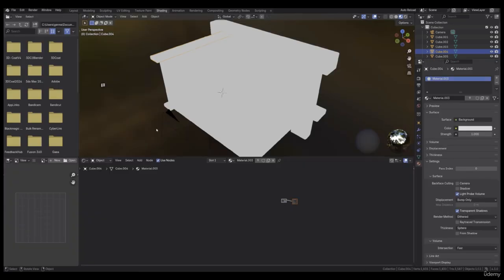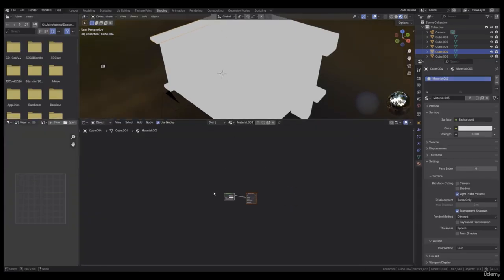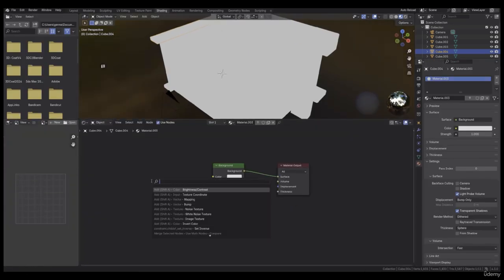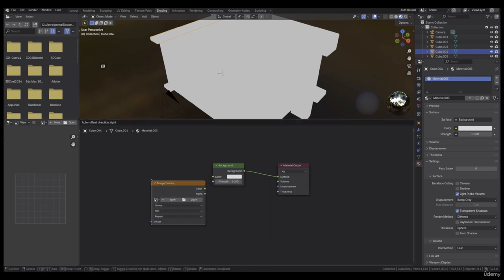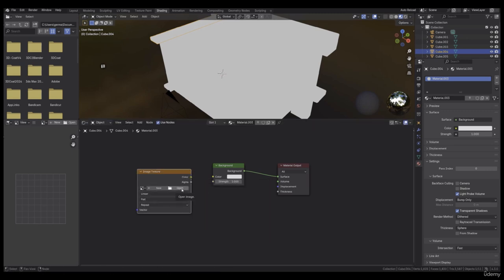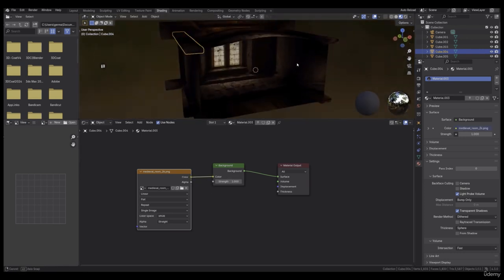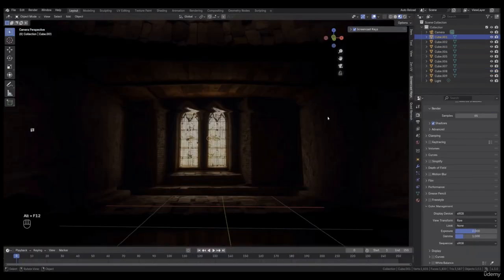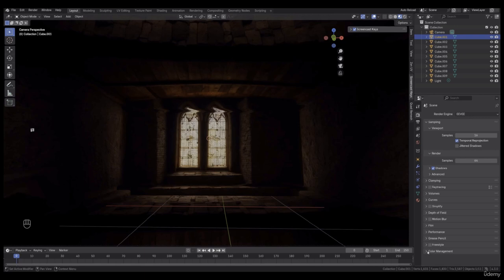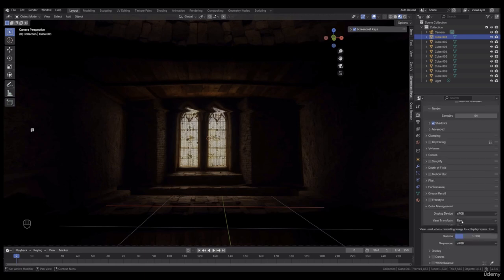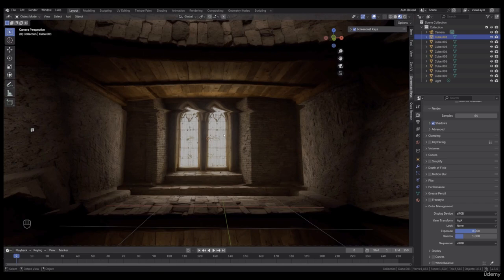Now go into shading. It already shows our background material. Spacebar, image texture, and go look for our final render. So I found it, then I'll just drag the color to the color output in background. And now we have our projection. Our image looks very dark, so we need to change the color space. I will go into the render settings, scroll all the way down to color management and change the Raw, which we had used for the depth, to AGX to get a nice render.